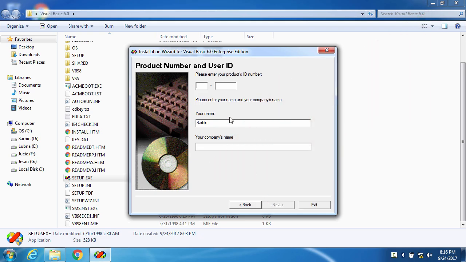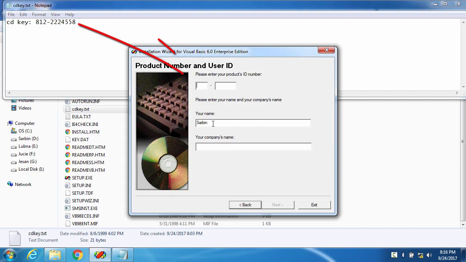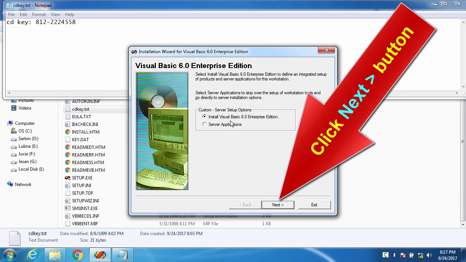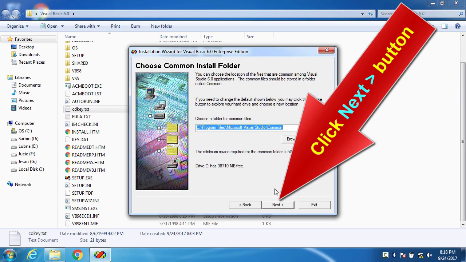Then give the CD key here. Write your company name. Click next. Again, click next. Everything will be unchanged. Click next again.